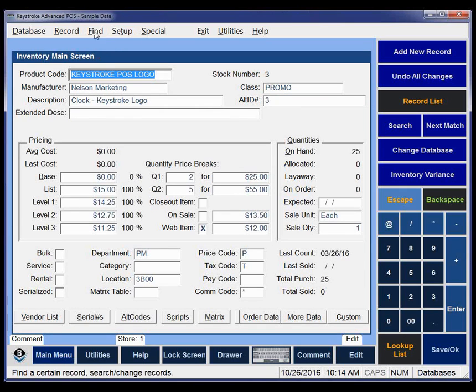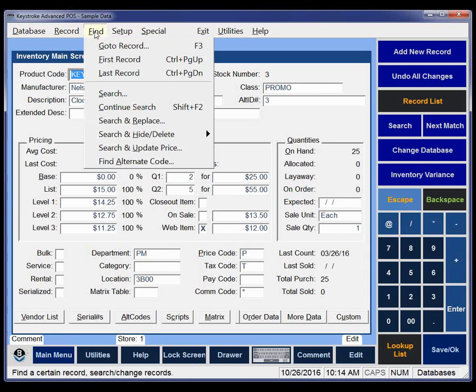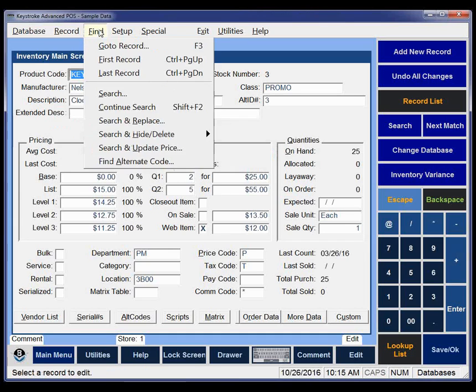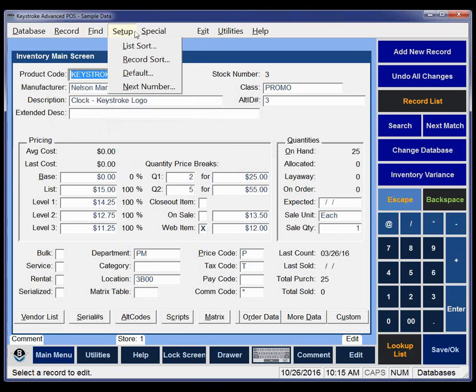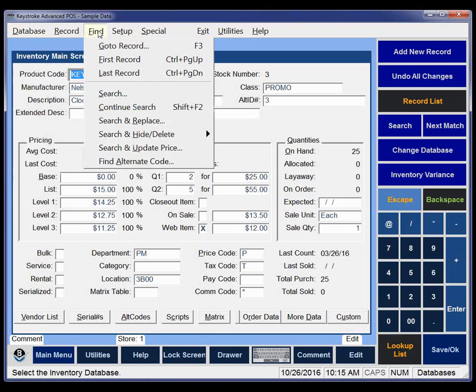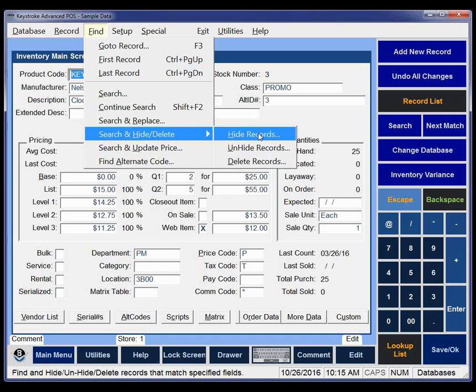Okay, let's talk about the search and functions as well. If you want to do a mass search and hide or search and delete or unhide, you can go to the Find menu. Remember, some of these menus don't show up unless you've brought up a database record first. We're just working with inventory, but this also works with all your other databases as well. So search and hide, delete.